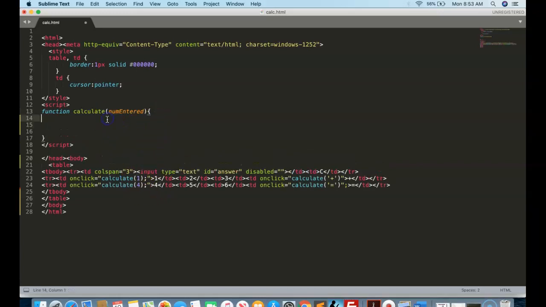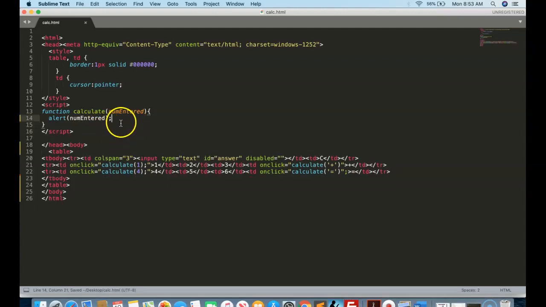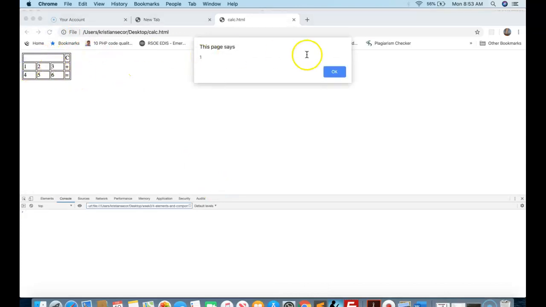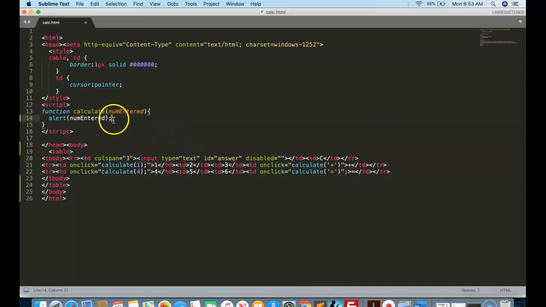So once that happens, we can actually alert that value. We're going to enter alert numEntered. Okay, we're just going to try that real quick. So I've got function calculate numEntered. Now let's go ahead and hit refresh, and I'm going to hit that 1, and look, I've got an alert that has 1. That's because this happened.